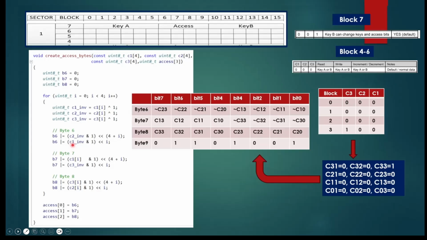Now I have C1, 0 that goes in location 0. So C1, 0 negated goes in location 0. So right now I place my negation of C2, 0 and the negation of C1, 0 in bit 0 and bit 4, and that's what these statements are doing. Now I continue with the I equal to 0, so I have now C1, 0.